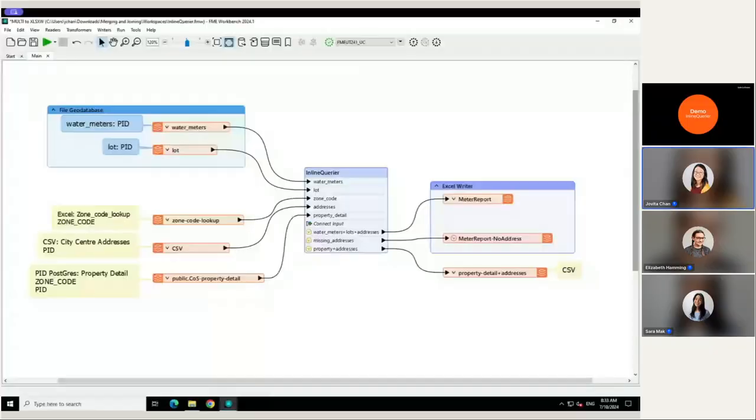All right, same workspace. If you joined late, our sources are water meters and lots. We have our zone code lookup as well as our city center addresses in CSV. And finally, in Postgres, we've got our property details. So I've got multiple sources going on here: my file geodatabase, my Excel, CSV, and Postgres.